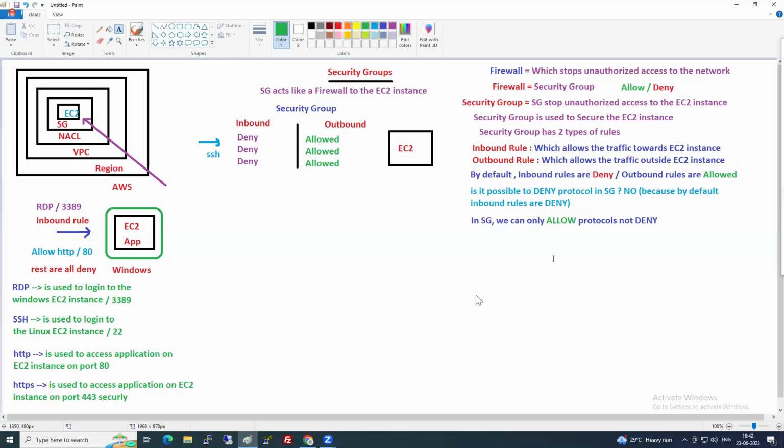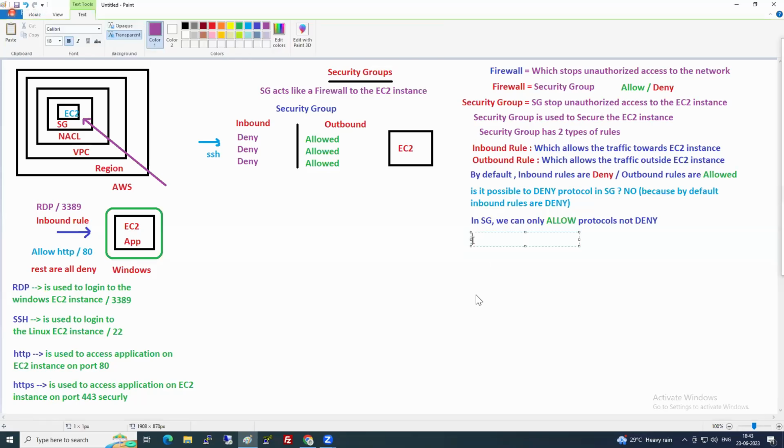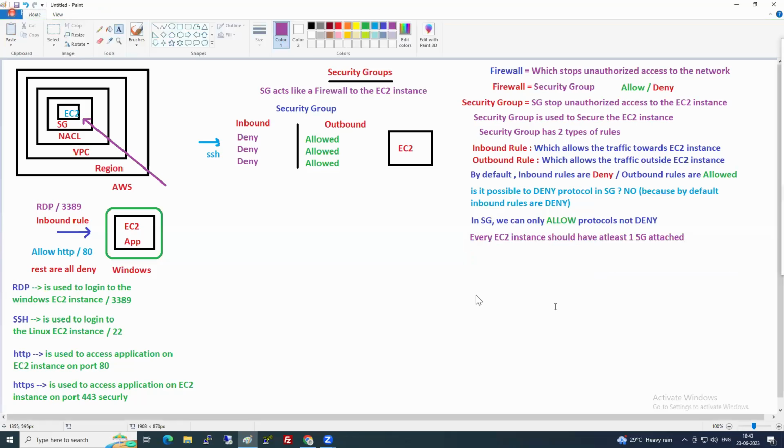Okay. So do you all agree every EC2 instance should have at least one security group attached? Without that, it is dangerous. Correct? But by the way, you cannot even do that. So every EC2 instance should have at least one security group attached. Guys, can you create multiple security groups? Yes, you can create multiple security groups.